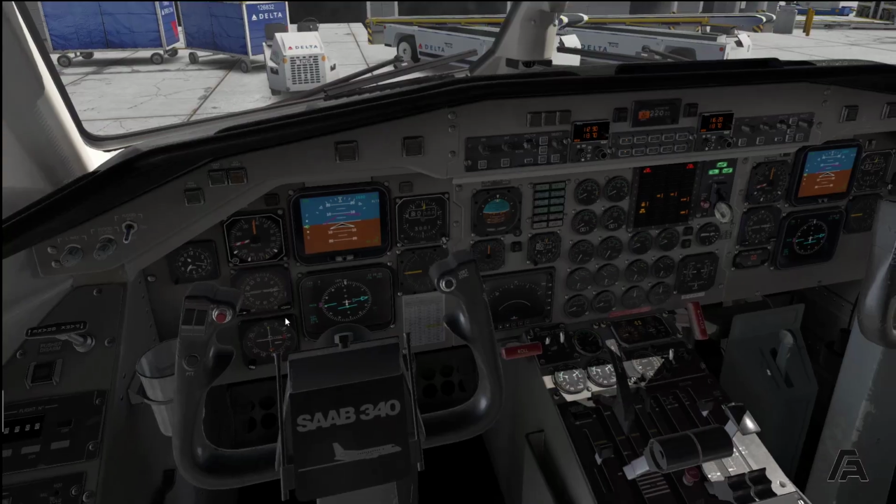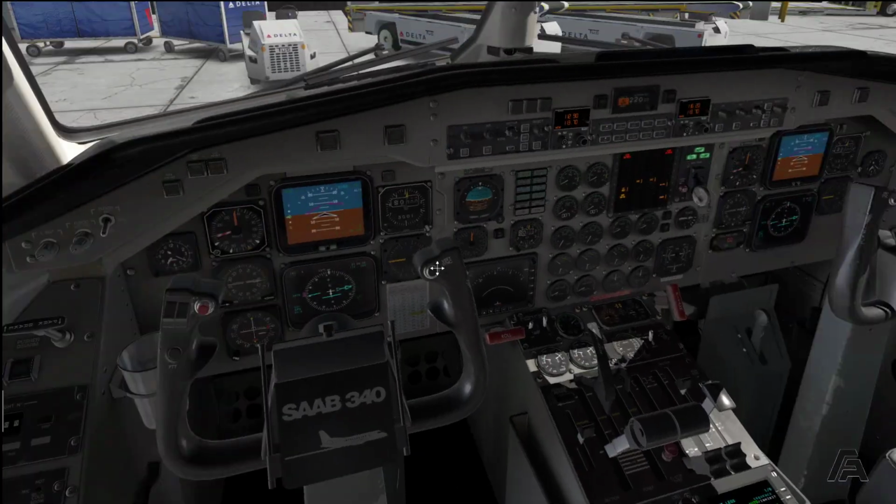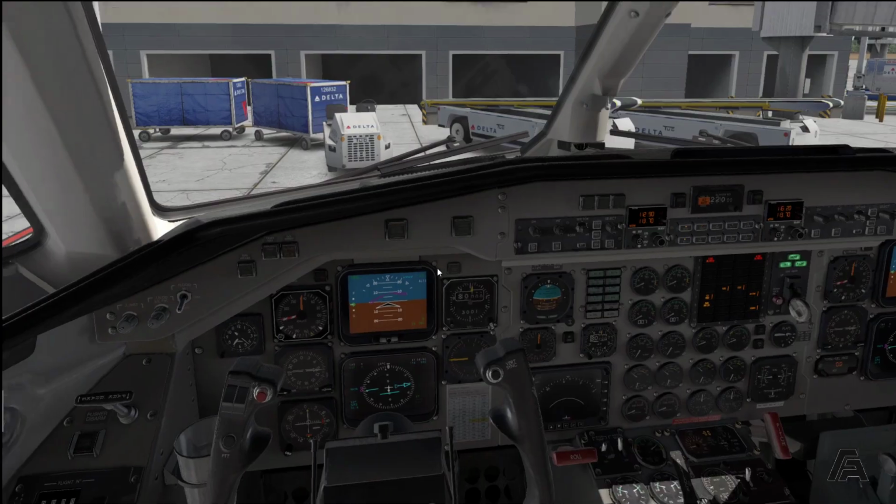Altimeter 29.69, taxi Quebec Alpha, contact tower 118.3, holding short. Quebec Alpha, I think we're good to tower, go. Course 3274. Good enough to go. I'll wing it.